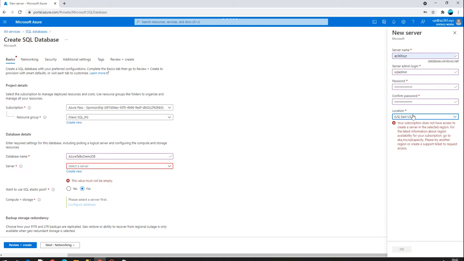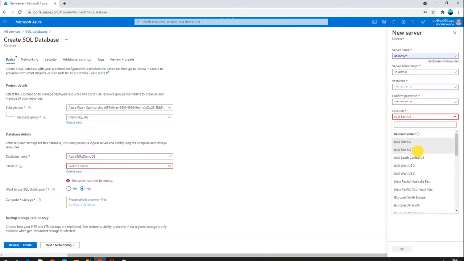Okay, and then I will make my favorite zone East. Your subscription does not have access to create a server in the selected region. For the latest information about the region, okay, so it might be an issue. So let me choose another zone. Yes, so this is available. I will just say okay.